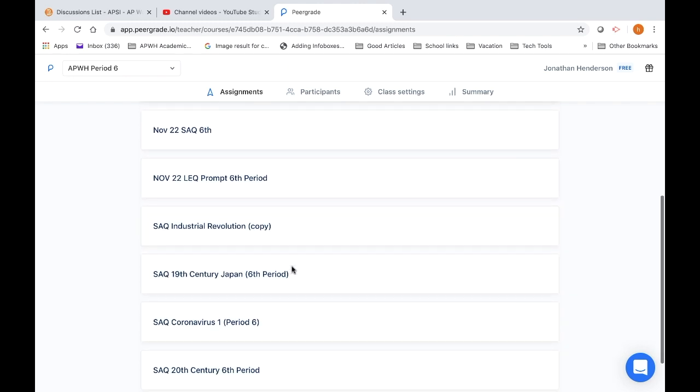And by the way, I want to note that this is great for SAQs, but you can use this for so many things. We're going to look this week at LEQs, long essay questions, and document-based questions where there are certain rubric tasks that students have to do, like contextualization, or writing a thesis statement, or sourcing the document, right? Why the source of a document is relevant to how we understand historical sources. You can do that all in here in simple assignments.